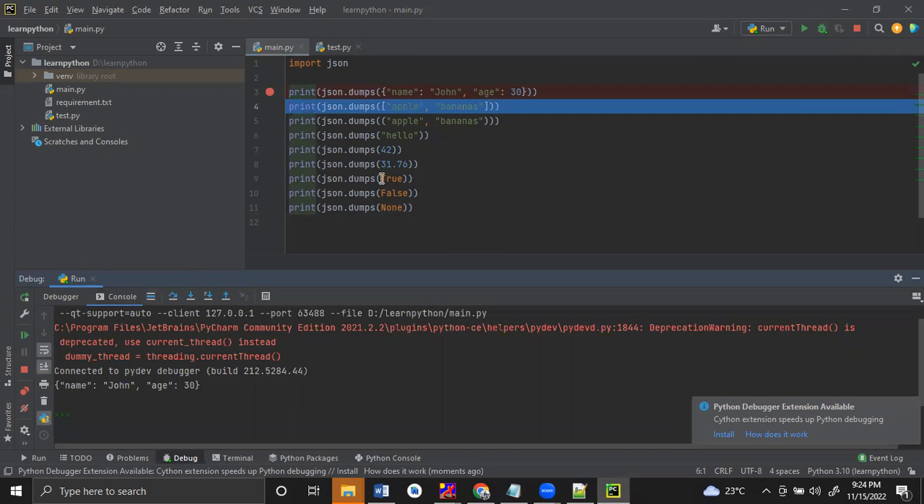So the first one is printed, so that exactly it is a JSON.